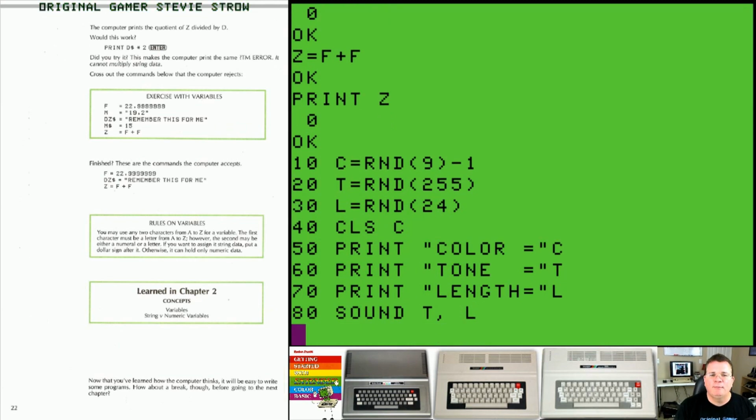And now this will happen one time, but I want it to run forever. So line 90 is going to say go to 10. The computer is going to process this from top to bottom. It's going to start here. It's going to generate a random color, generate a random tone, generate a random length. Next, it's going to clear the screen with that color.